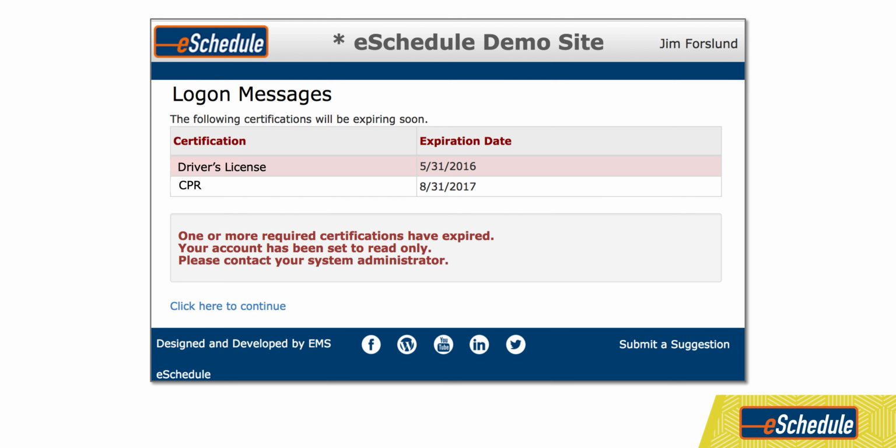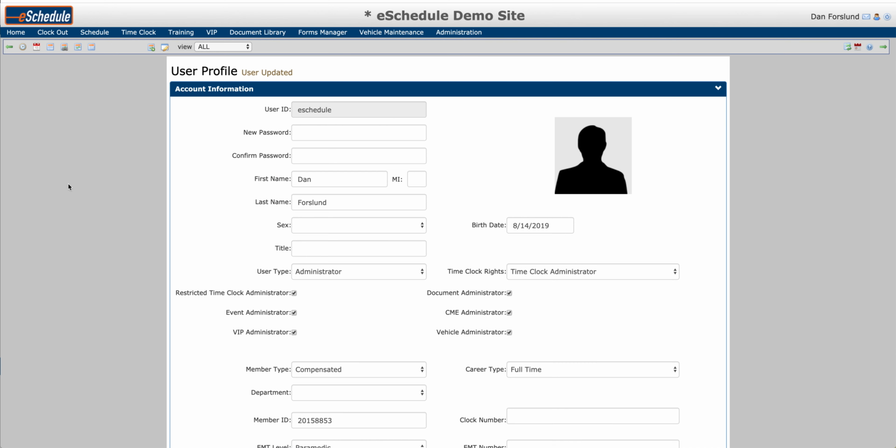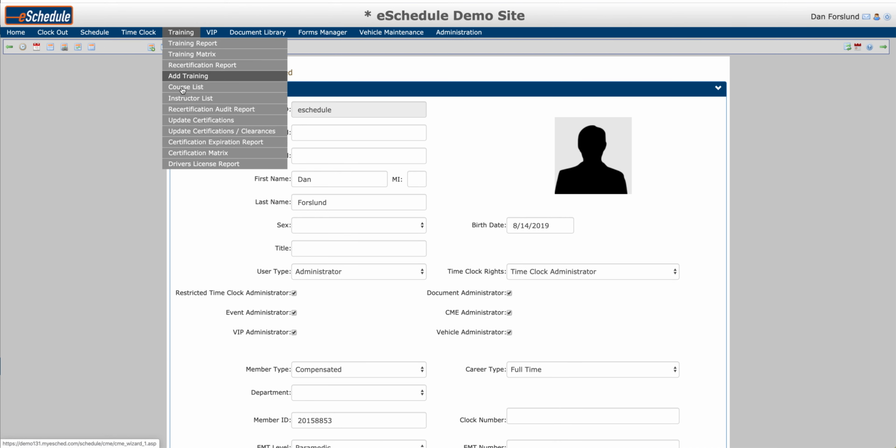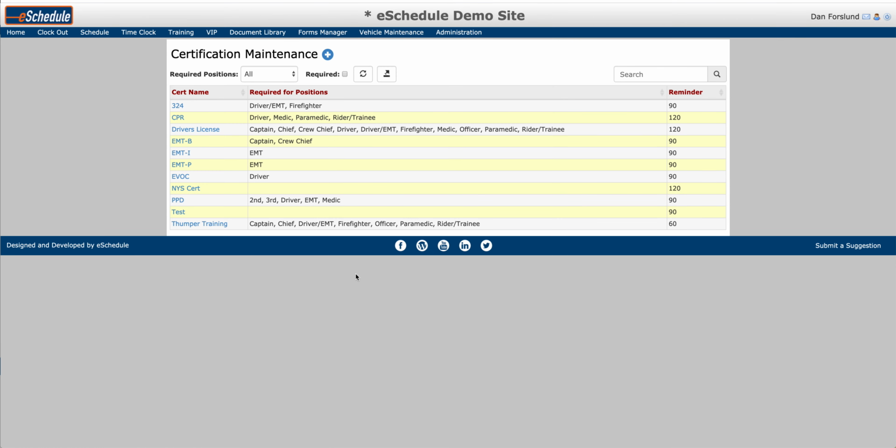Let's talk about adding a new certification type. So I'm actually going to pop into our demo site, and if you go to training, and then you're going to go down to update certifications. This is going to bring you to the certification maintenance page. And you'll see here we have a number of different certifications on the demo site that have been created.